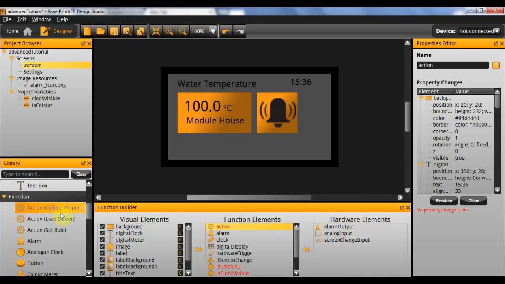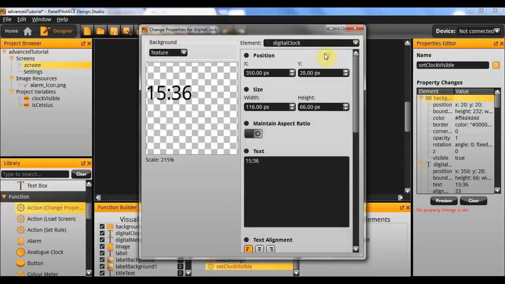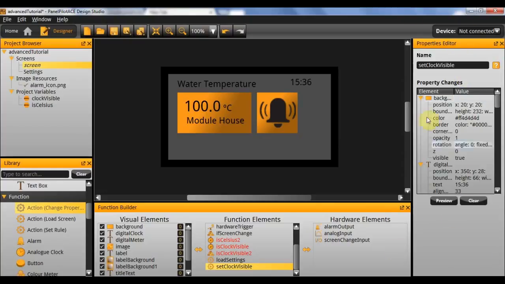So we're going to use the action change property for this, set clock visible, and now to change the properties you actually double click on any of them, and then you have a drop down box of all your elements. So in this case we want digital clock, and this is going to be setting it to visible. So you'll notice it's already toggled to visible, but we need to ensure that if it's not visible, it changes it to visible. So you just need to check this checkbox here to say that the visible property needs to be set to this, no matter what it was previously. And that will make it okay.